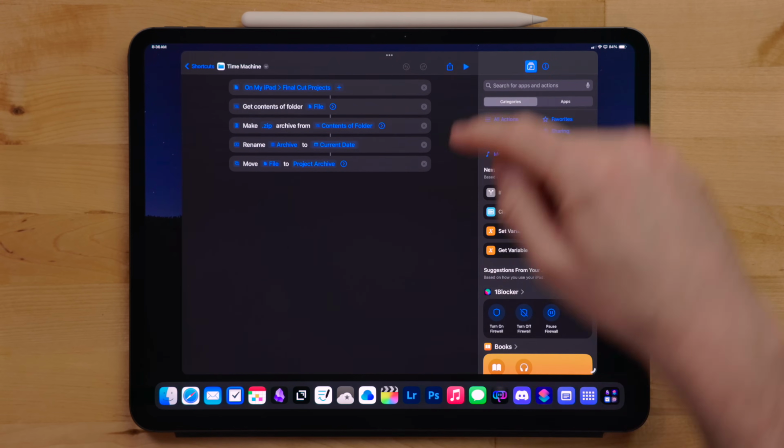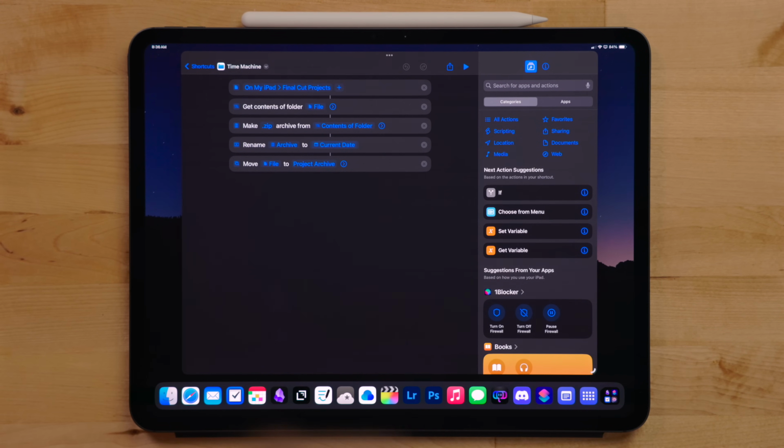Time Machine is my shortcut for backing up my video projects folder. This can be used for any local folder, though it doesn't just have to be video projects. Because I put all my footage and stuff in the local section, the On My iPad section in Files, stuff isn't backed up to anywhere but iCloud. And I have had so many issues with the iCloud backup system just not working properly.